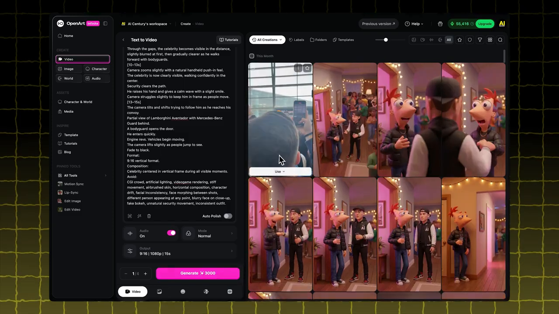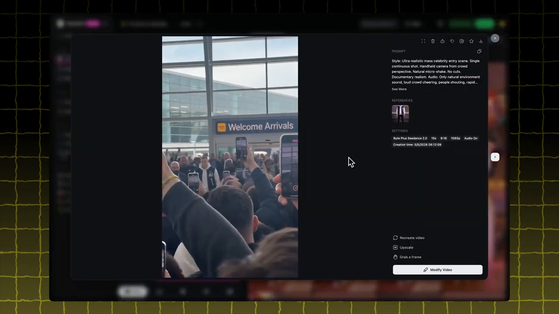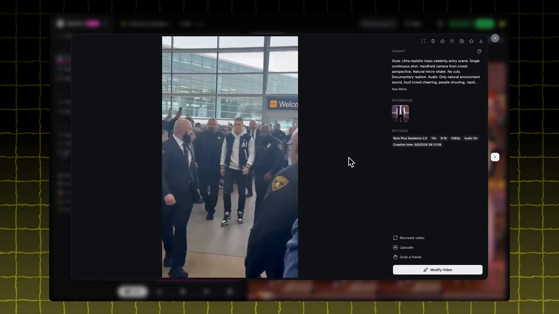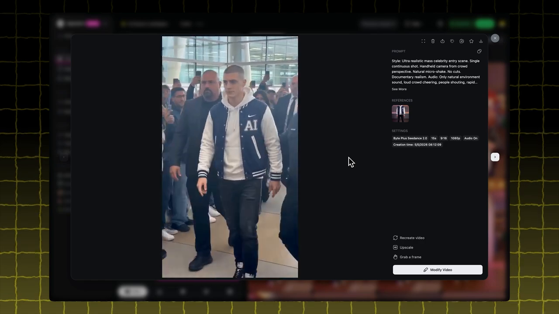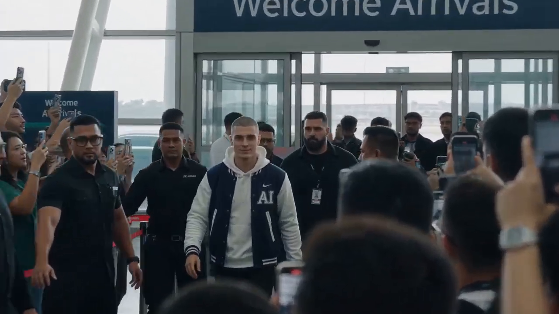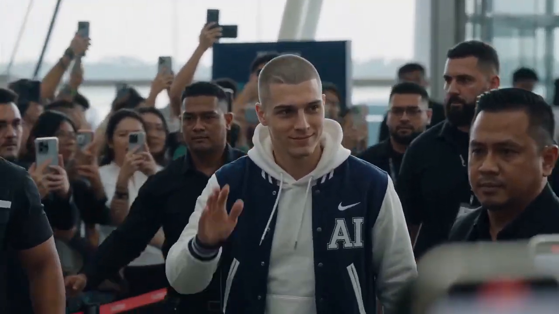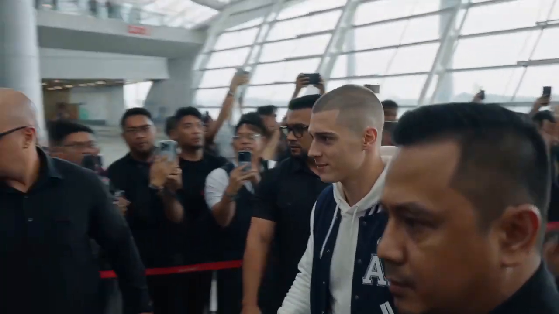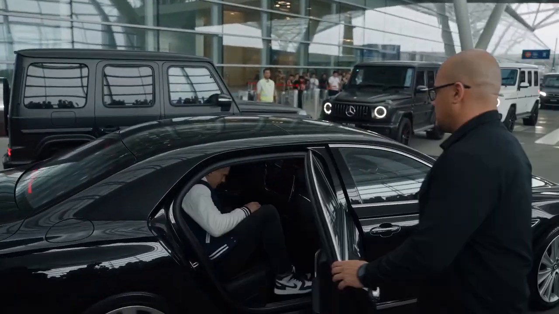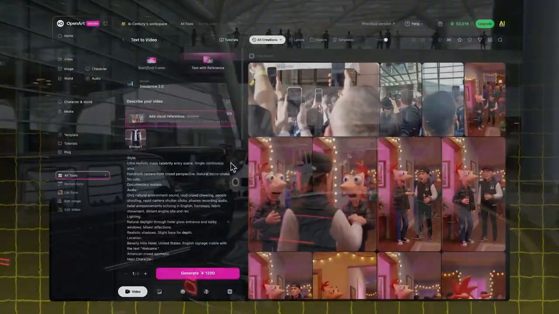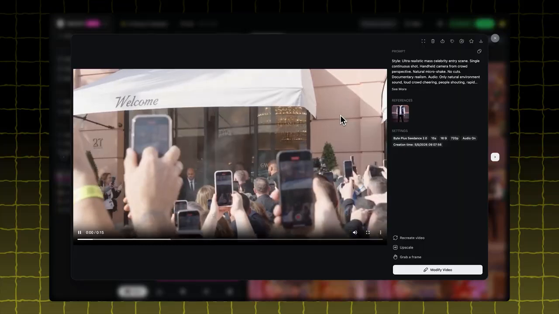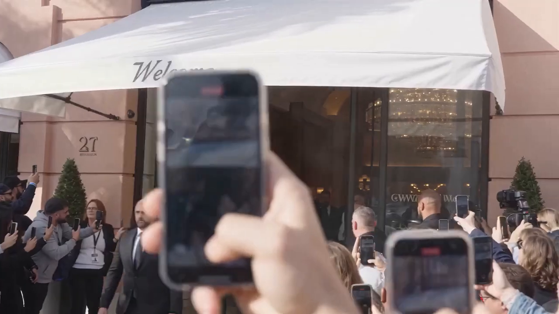When the video is finished, you'll get a cinematic celebrity walkout scene where your character walks out of the airport arrivals gate while a huge excited crowd records him as he heads toward the car. We also tried it in 16:9 format, and this is how it looked. And lastly, here's how it looks when you choose hotel at the beginning of the prompt instead of airport.